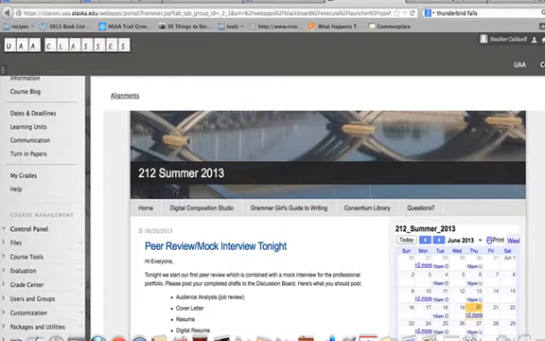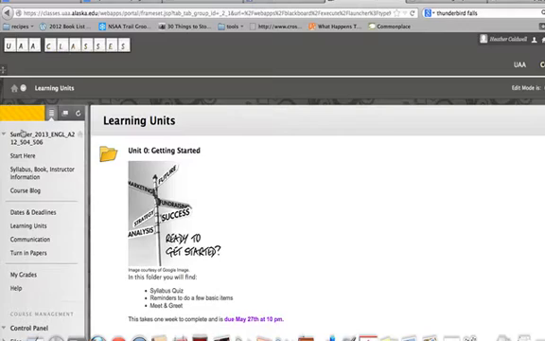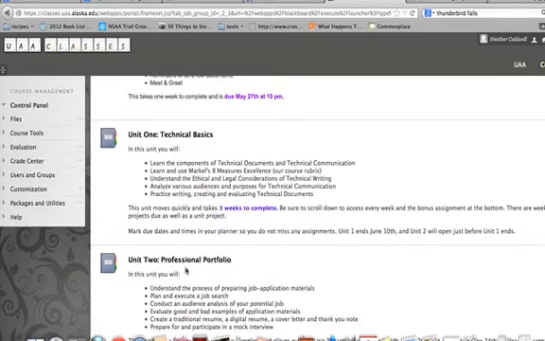Hi everyone! So we're getting ready to start Unit 3 and I thought that there would be a few things that could really help you get started on this unit. One of the first things is I wanted to give a little overview of what this unit is about. So let's head on over to Learning Units and let's check it out.